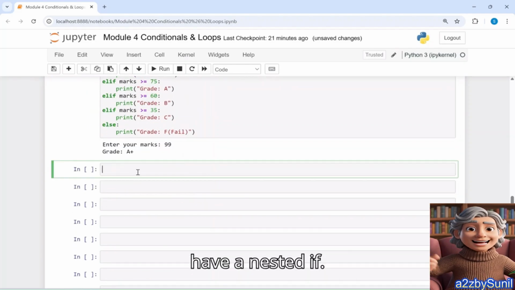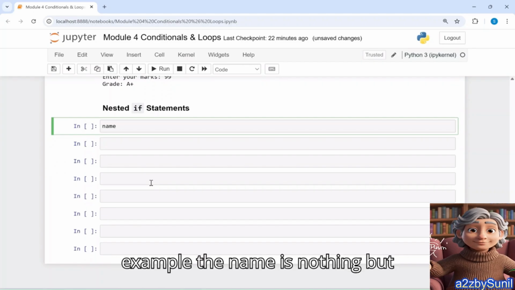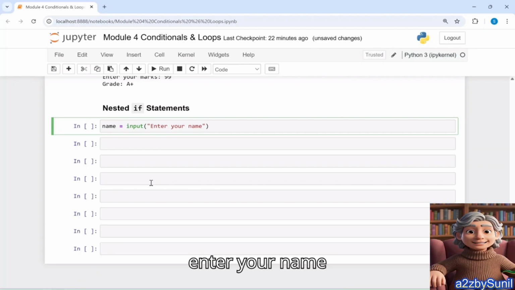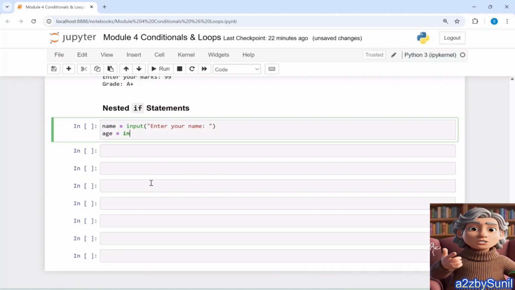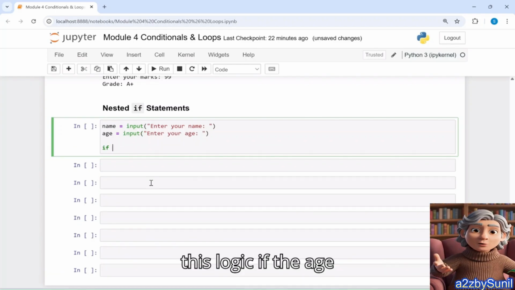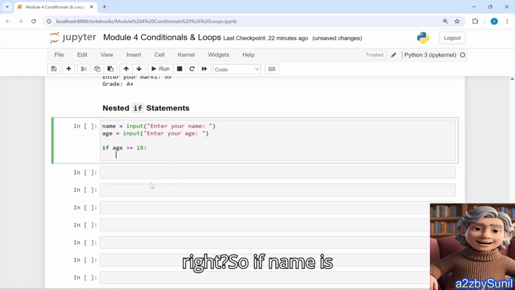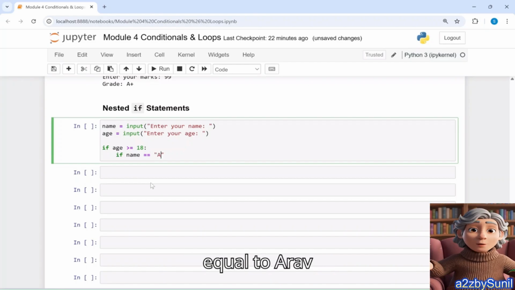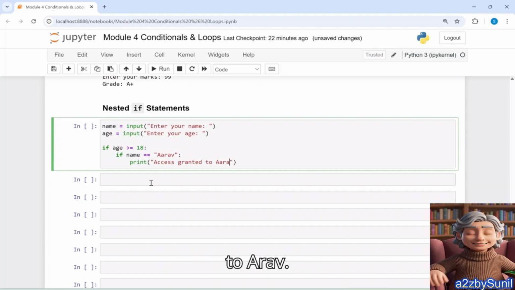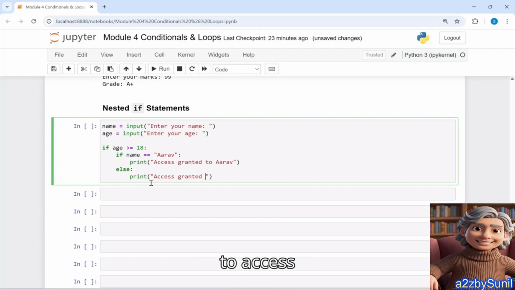Now let's have a nested if. Nested if statement. How will I do a nested if? Let's take for example the name is the input of "enter your name". The age is equal to input of "enter your age". Now I'm again going to give this logic. If the age is greater than or equal to 18, and if name is equal to RF, then I'm going to print "access granted to RF". Else I'm going to print "access granted", that's it.